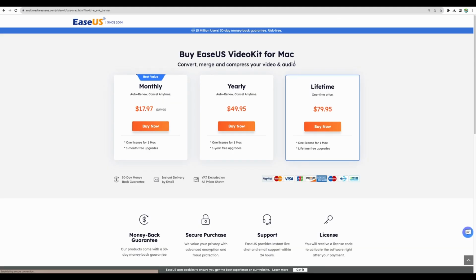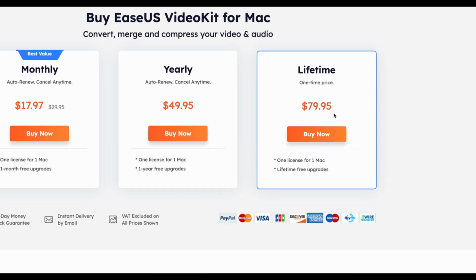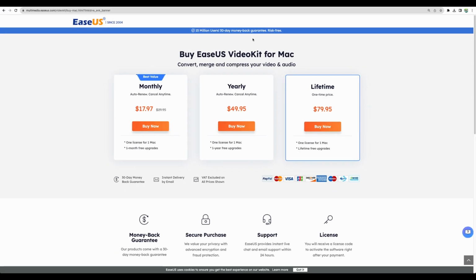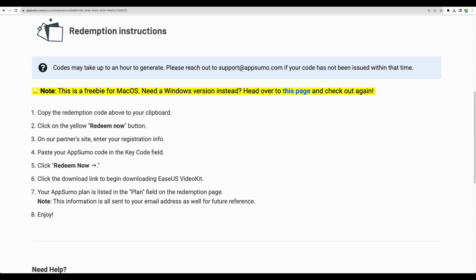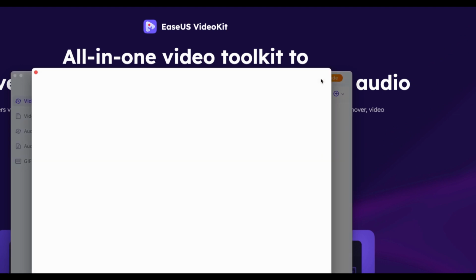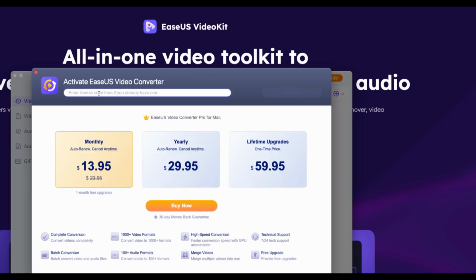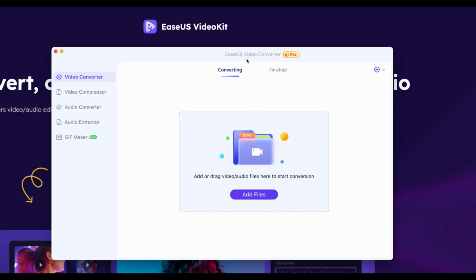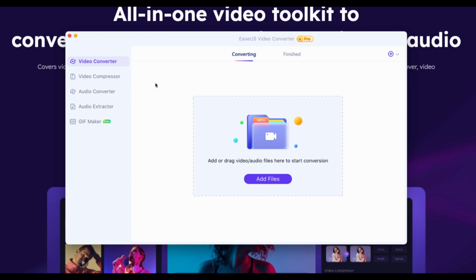And the regular price is almost $80 for a lifetime deal, and you're getting that for free at the moment. Then you will need to follow the instructions to get the license key. Then you will need to open the application, press upgrade, enter license code, and enter your license here, then activate. I have activated my copy. I can see I have the Pro version. So let's see what this application can do.